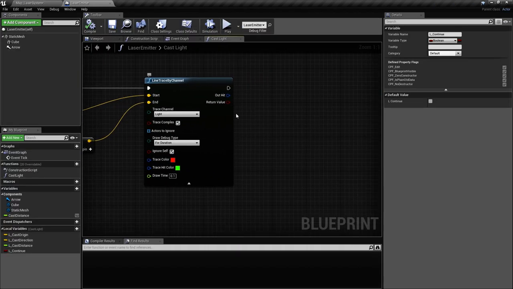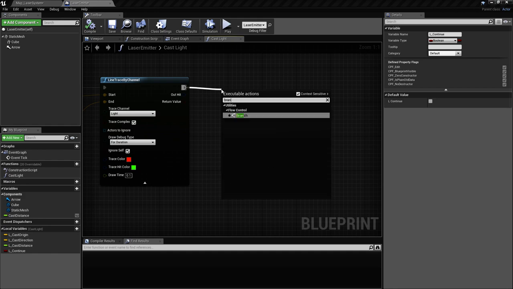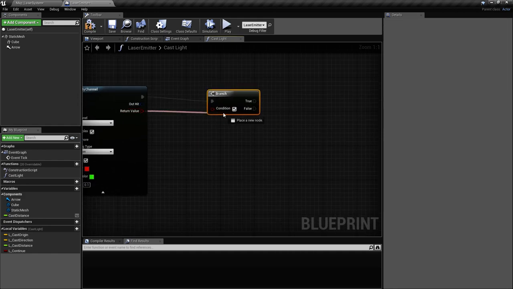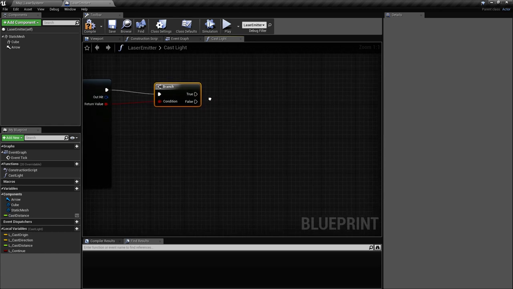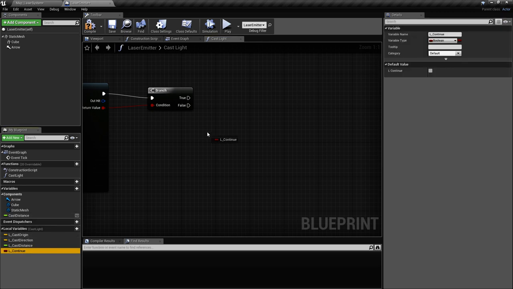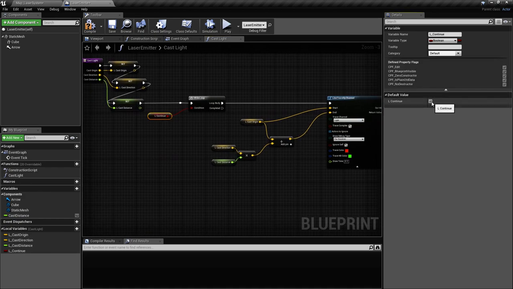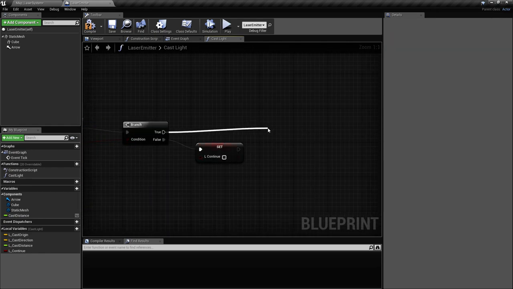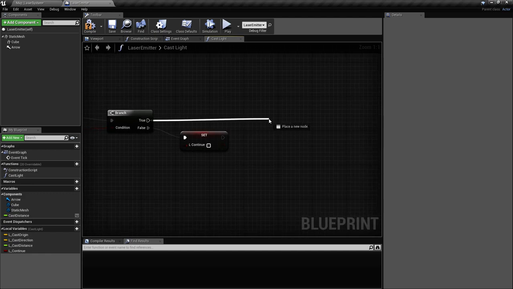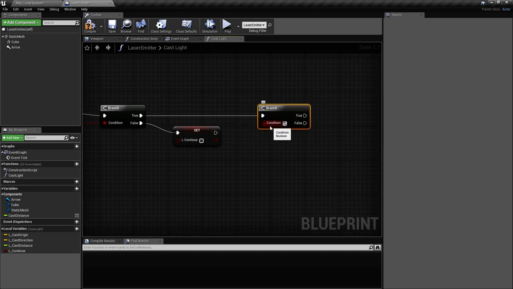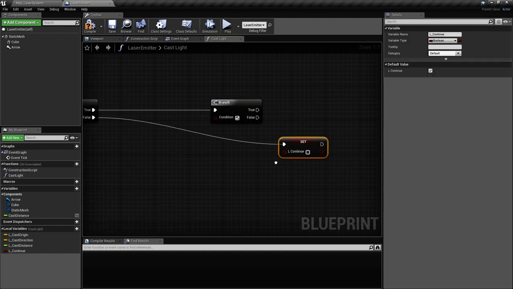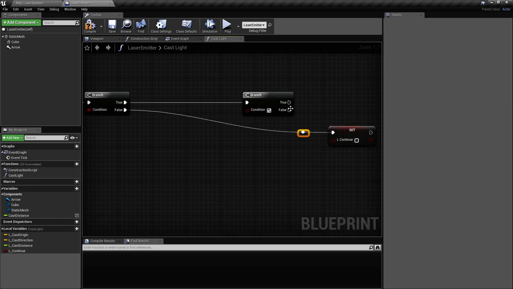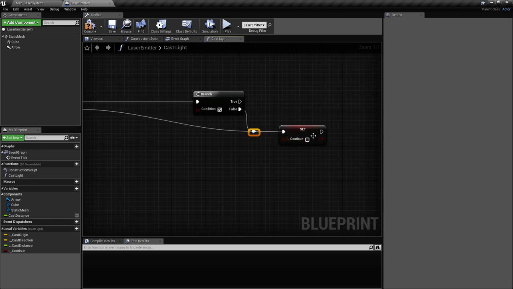So let's see here. First, we want to see if we've actually hit something. So if we've hit something, then we're going to do something with it. If not, then we have to set continue to false, so we don't execute the next loop. But first, let's check this to true, so it executes the first loop. Okay. Now we've established that we've hit something. Let's check if we've hit a mirror. So for that, we add a branch here. Actually, let's put this here, and we'll see if we didn't hit the mirror, then we also have to stop.